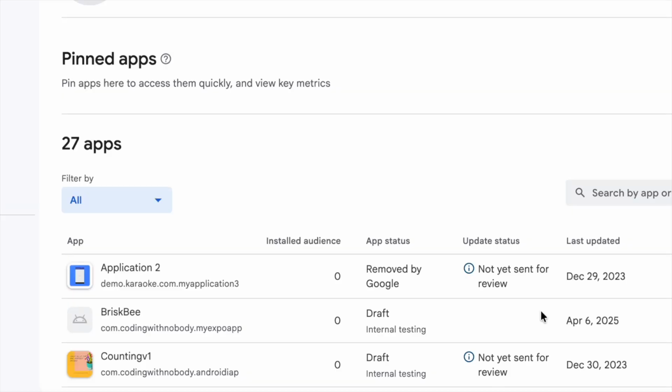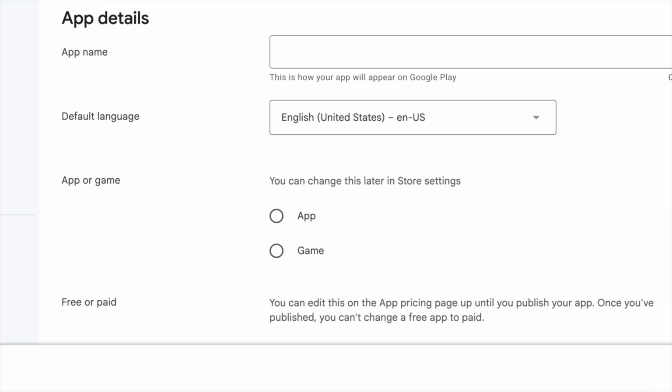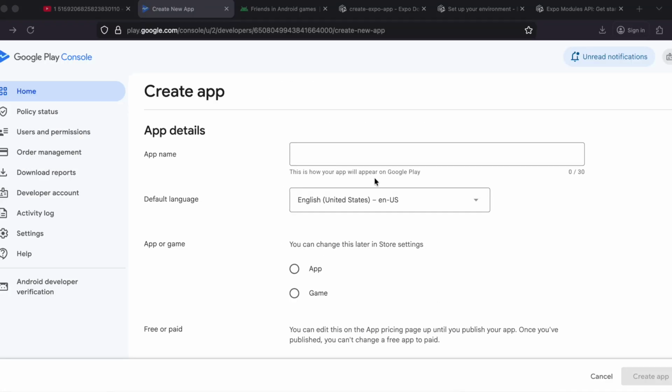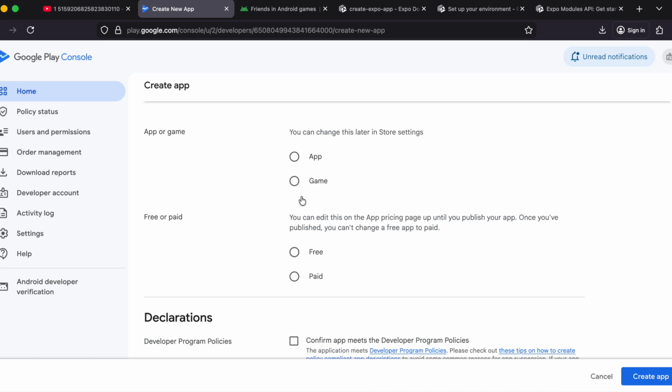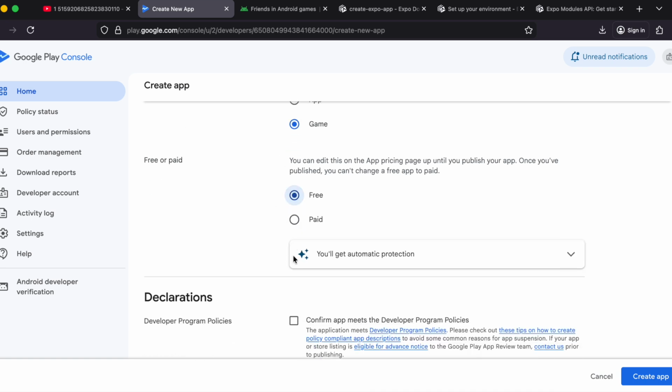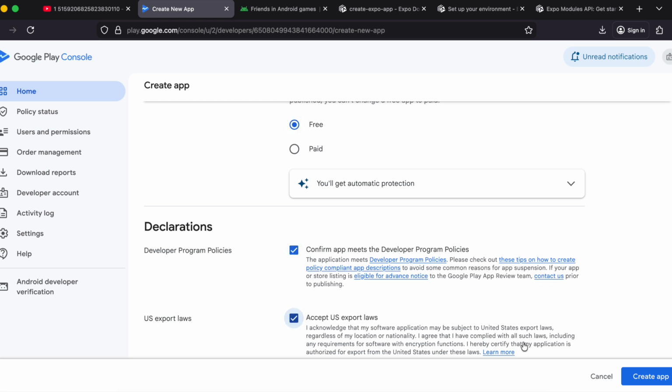Inside Google Play Console you will first have to click on the create app button, so I'll click on it. Next we need to give it a name, so I'll name it Travel Mass. Then here you need to select game only, you cannot select app. Here I'll select free and check this particular checkbox. I'll click on create app. Let's wait for a few seconds.